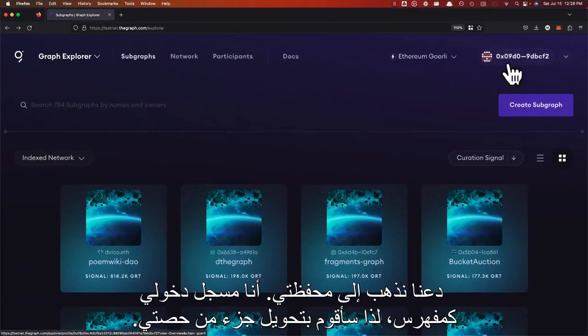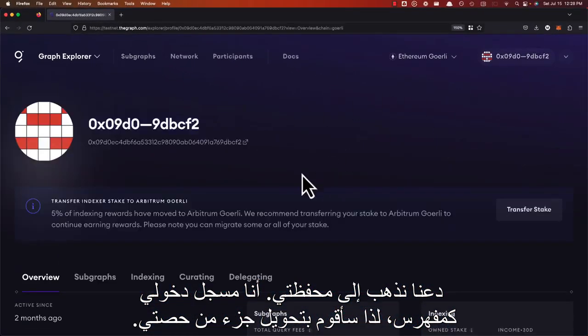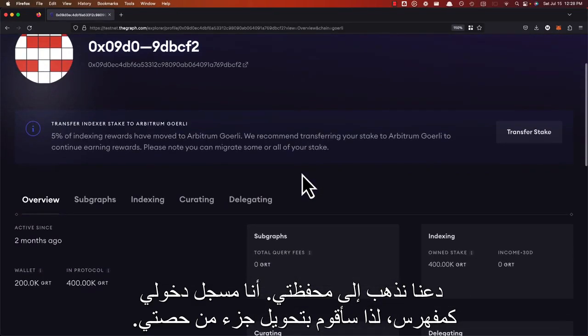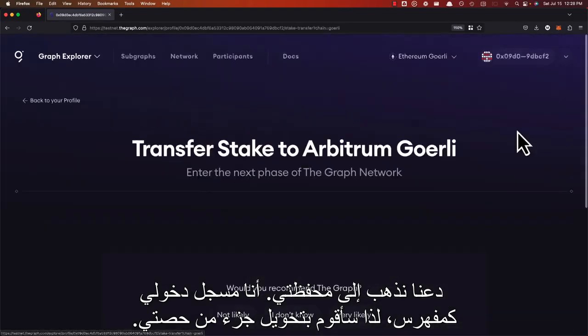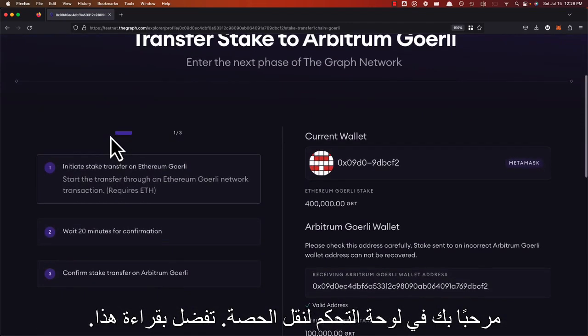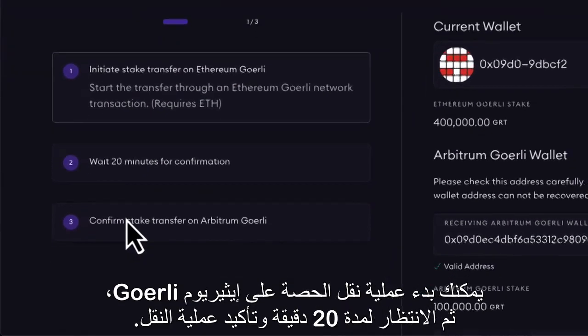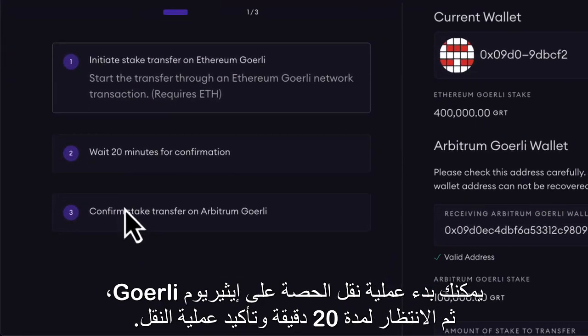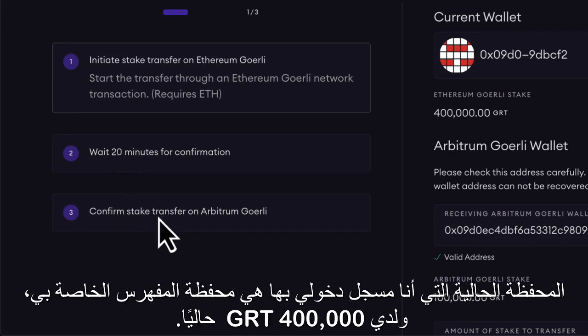Let's go ahead and go to my wallet, and I'm logged in as an indexer. So I'll go and transfer some of my stake. Welcome to the Transfer Stake to Arbitrum Goerli dashboard. Feel free to read through this. I've talked through a lot of this already. You can initiate stake transfer on Ethereum Goerli, then wait 20 minutes, and then you'll confirm your transfer.